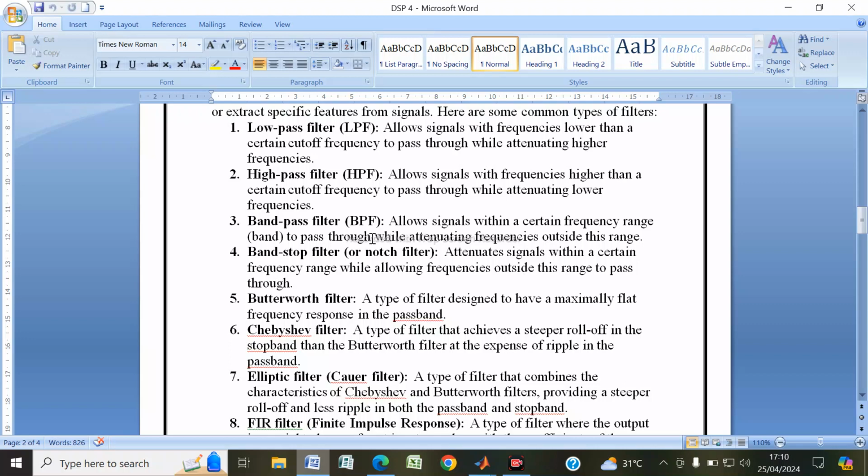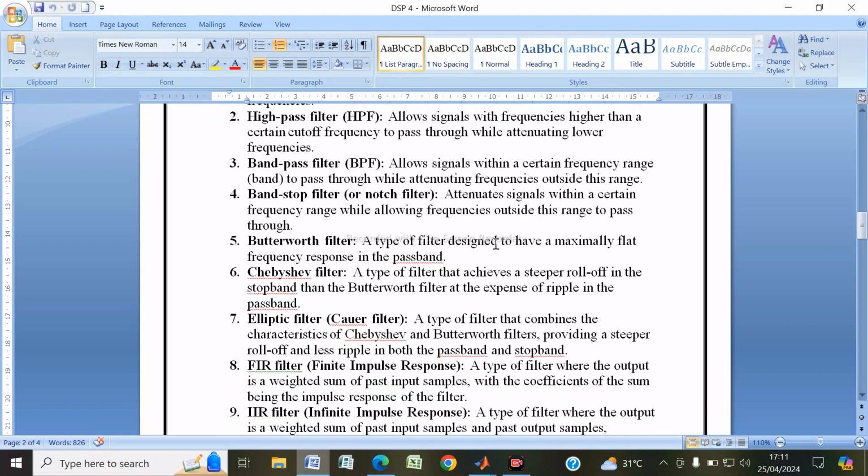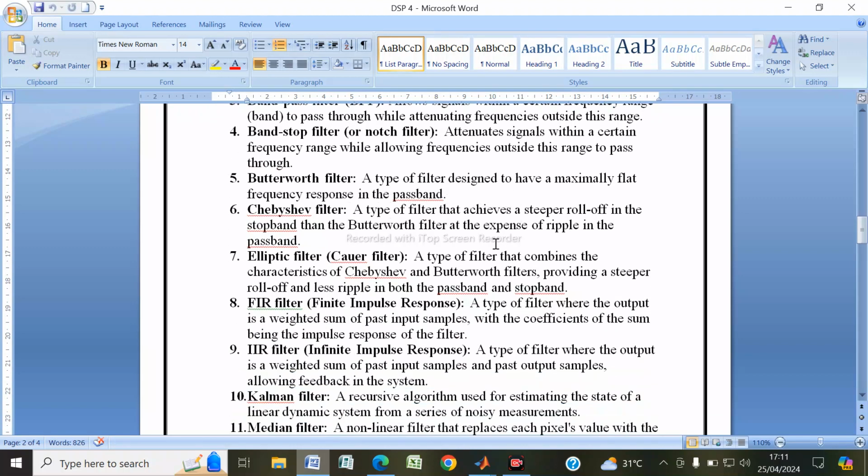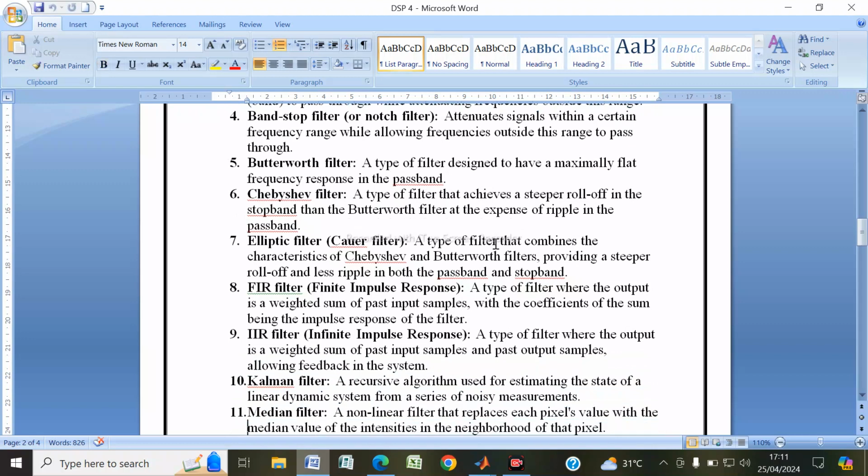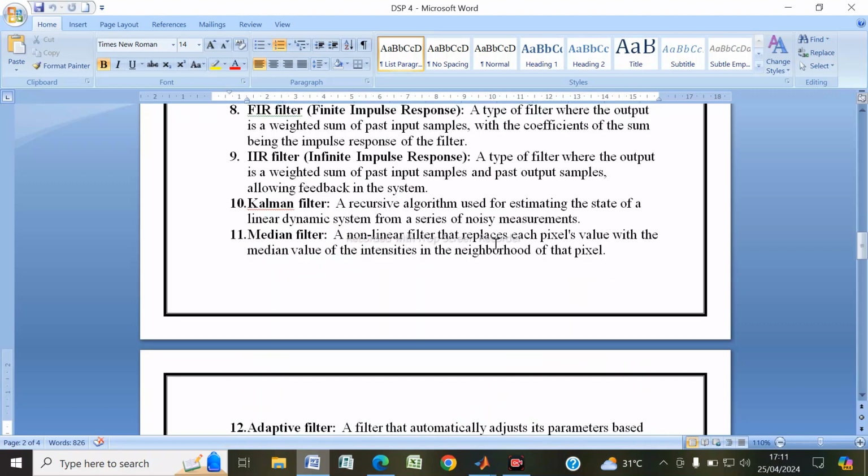Similarly, a band pass filter is used to allow signals within a certain frequency range to pass through while attenuating frequencies outside this range. A band stop filter attenuates signals within a certain frequency range while allowing frequencies outside the range to pass through. Butterworth filter is a type of filter designed to have maximally flat frequency response in the pass band.